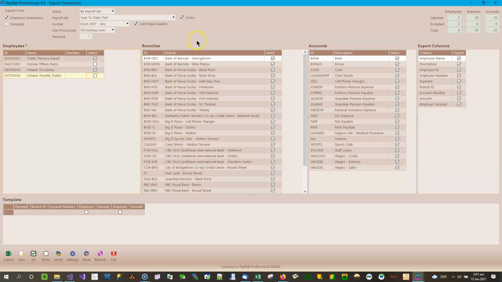There's also a branches section. When I go to the branch, I could decide that I only want the deductions for a particular branch. So if I turn off these or some of these, I can get just the ones that I want. Same thing for the accounts. We'll get to that in a moment. Under the payroll set selection, there's an active checkbox here, so I can also select which employees are active and which are not.